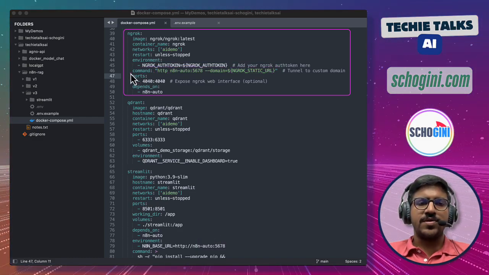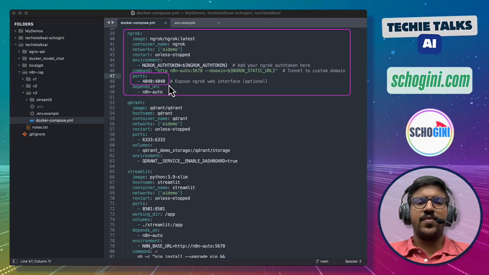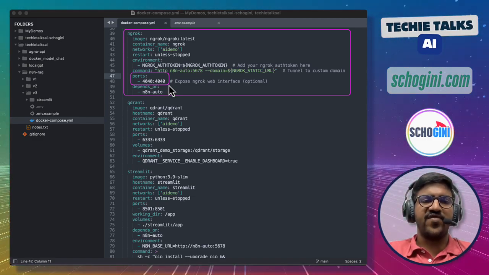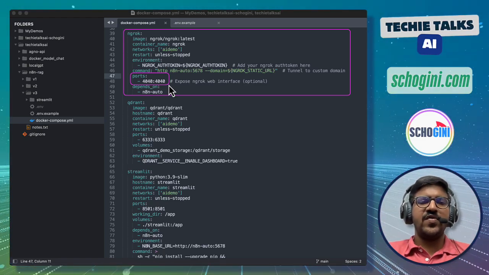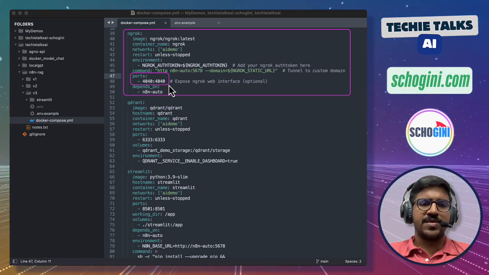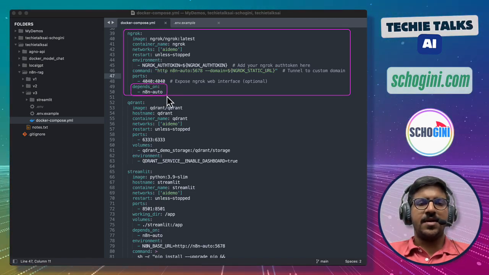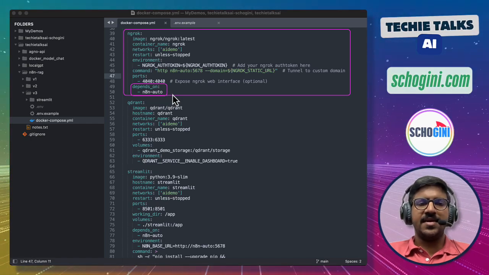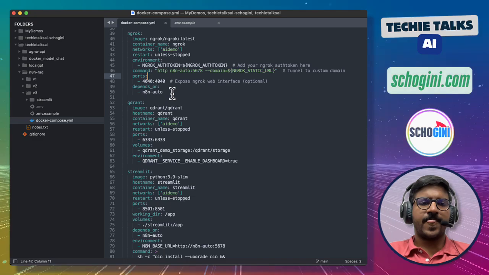Now we have the port section. This is the port that you can use if you want to access the ngrok web interface. It is not mandatory, but if you want to access the web interface of ngrok, then you can use this. It also depends on n8n-auto, which is our n8n service. So that is our ngrok service.